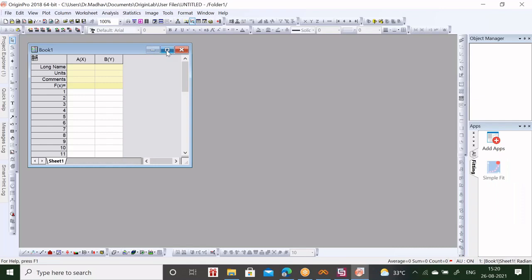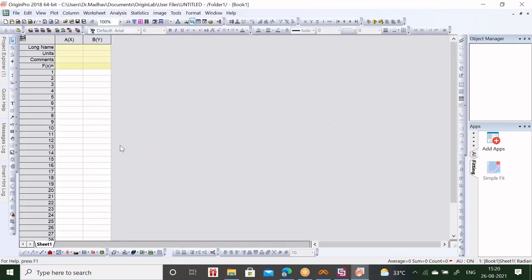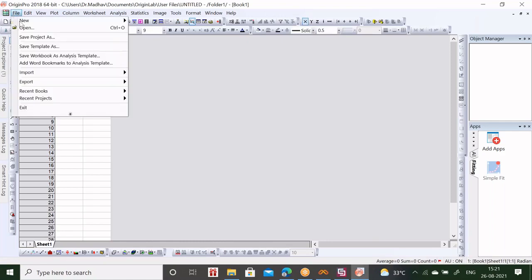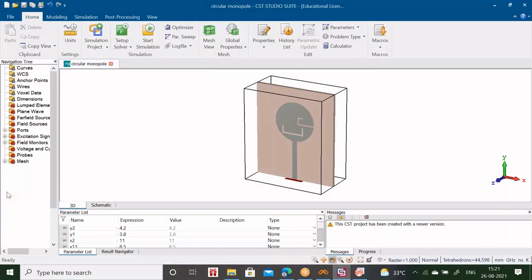Otherwise, I will import directly. So this is Origin Pro. Origin Pro will look like this. It consists of X and Y axes. You can increase the number of columns. Okay, I will import once it is ready. Yeah, it is ready.